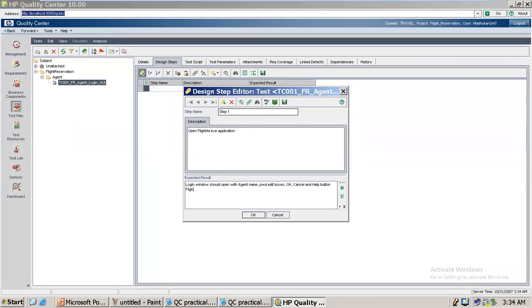Flight image also I'm expecting. So these expected results we are going to take from the requirements. One step is completed. So next step, don't go for OK, go for the new step. Here you can say that.